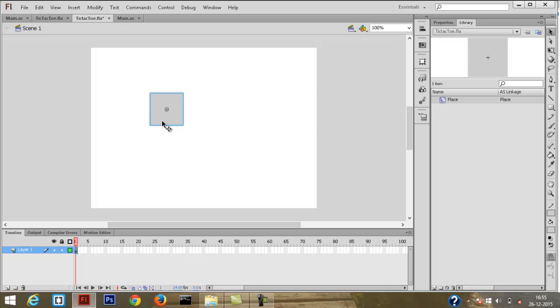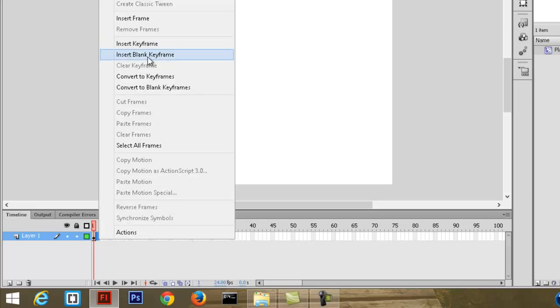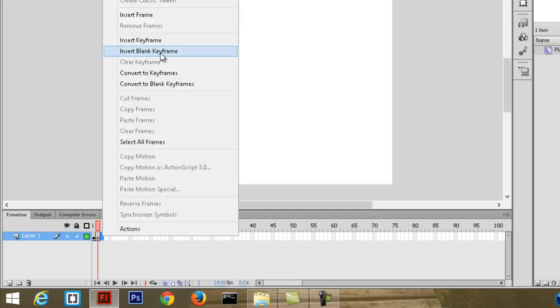Okay, so now we have a place symbol. So basically it represents a place where the player can insert an X or O. So just as I said, the player must be able to insert an X or O into this place. So let's go ahead and make that. So go inside the symbol place and select the timeline and go ahead and insert a new blank keyframe and insert another one.